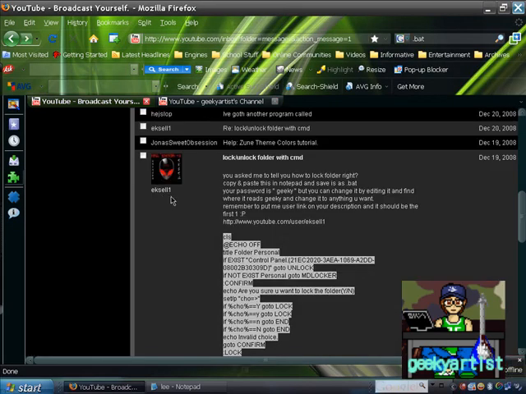So again, I would like to thank XL1 for teaching us that cool code. It's a very neat trick if you want to protect your files and hide your files from unwanted eyes, and here's a great way to do it.